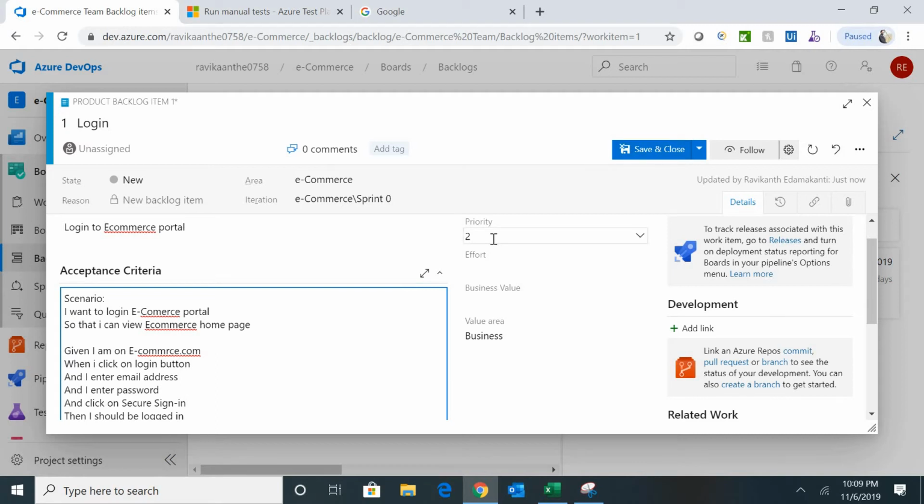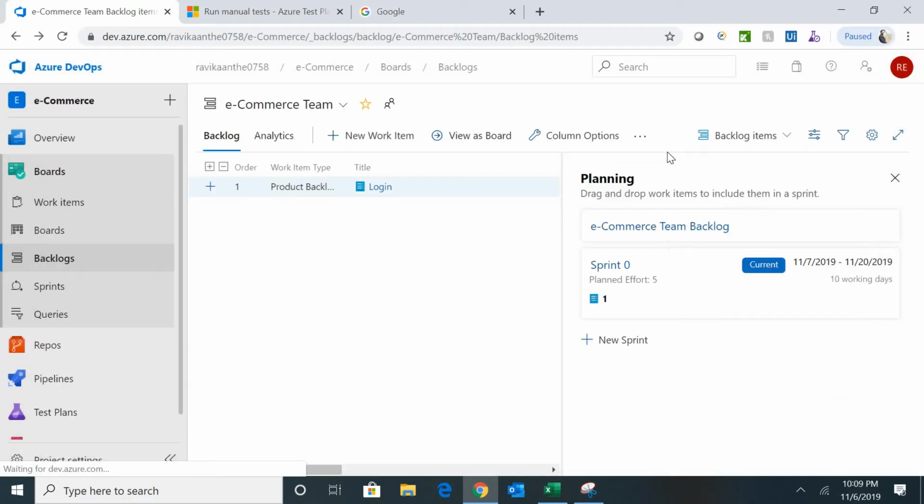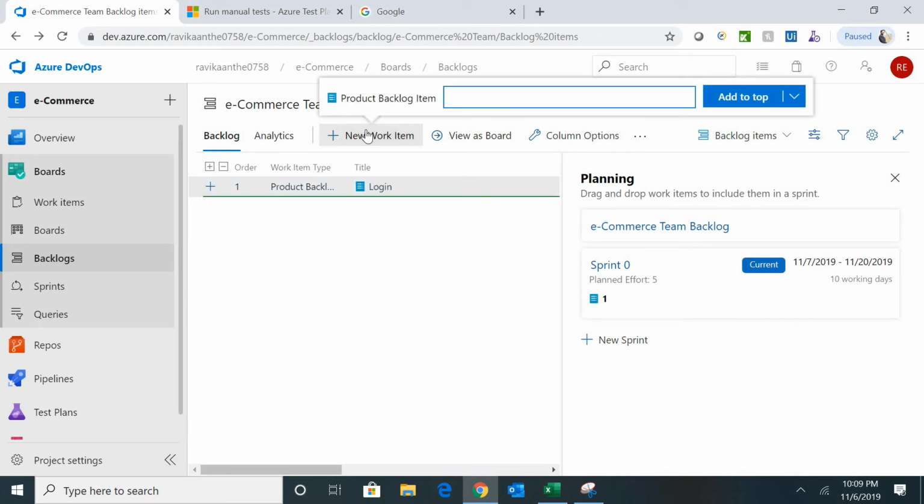Also you can provide your priority, because without login you cannot test. I'm providing priority as 1, and you can provide the efforts. Let's say you will be collecting efforts from the entire team, from SMEs, BAs, the development team, the testing team. That effort you will be putting here. Let's assume 5 days. Then just click save and close. Done. So let me add another backlog item.